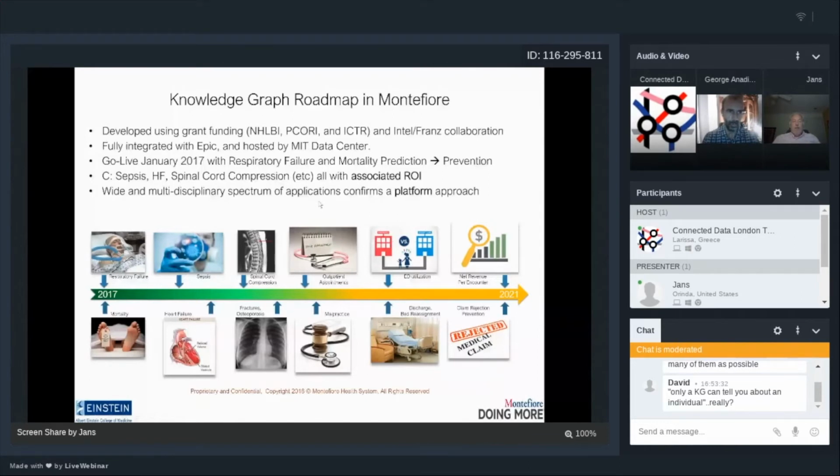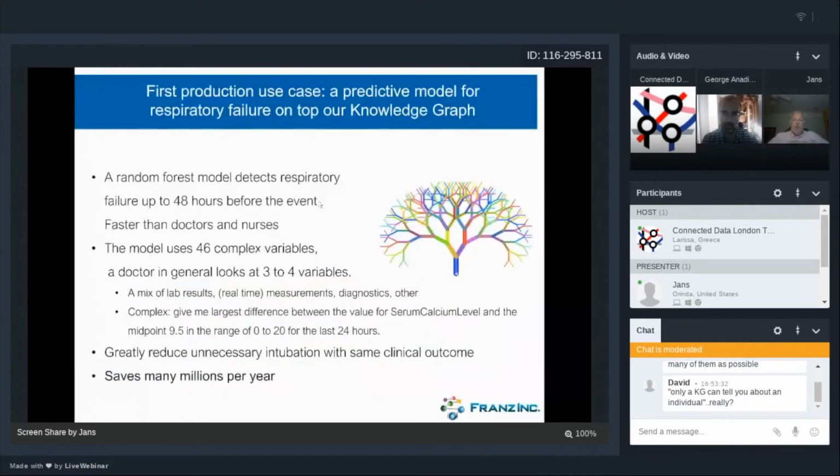And well, let me tell you more about the data, what we do underneath all of this. But let me first talk about one use case. The first use case that went in production was this predictive model for respiratory failure on top of our knowledge graph, where this model can detect respiratory failure up to 48 hours before the event, way faster than doctors and nurses. And this model uses 46 complex variables, whereas a doctor doesn't have time to look at more than 3 or 4 variables.